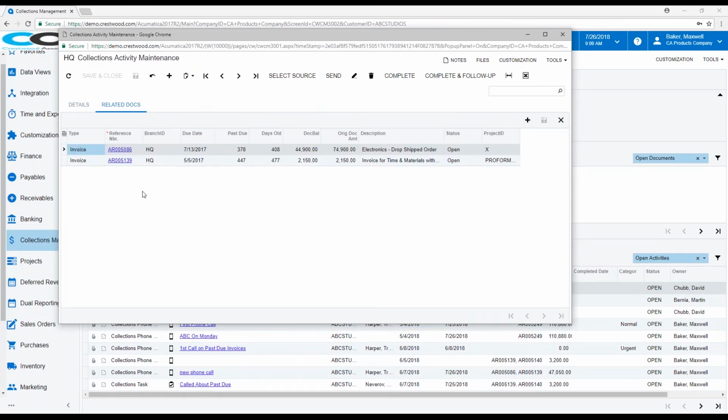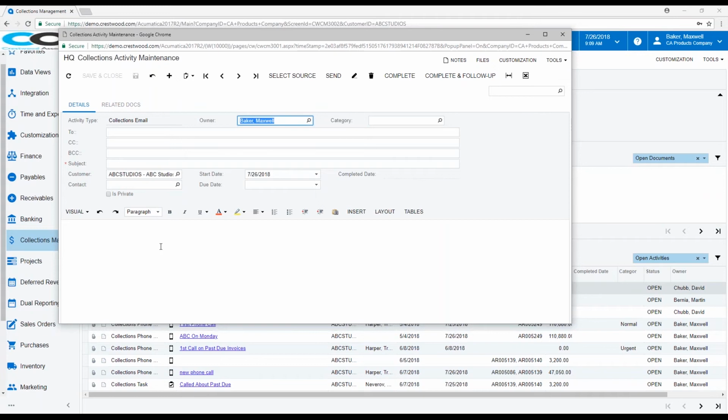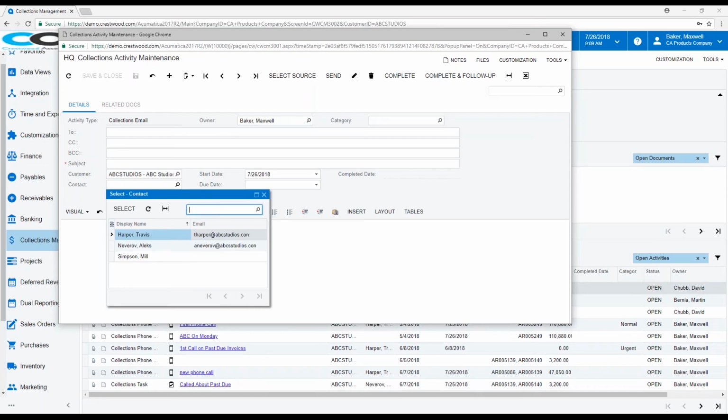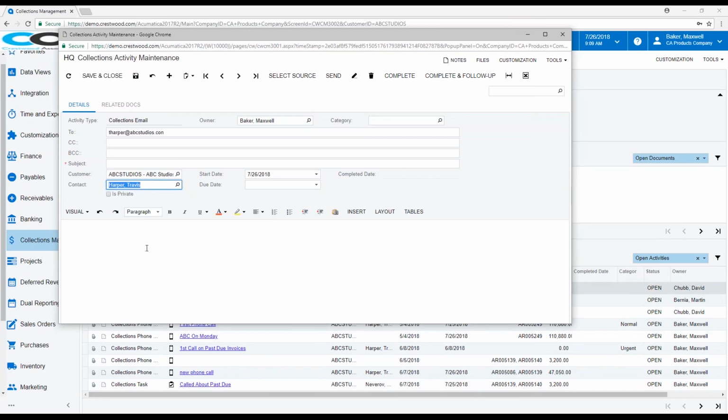And again, the related documents show up. Those are the invoices that I selected. So we can move on to this email template that I let you know about earlier. So for ABC Studios, I'll select a contact. We'll pick Travis for today. And then I'll select a source.